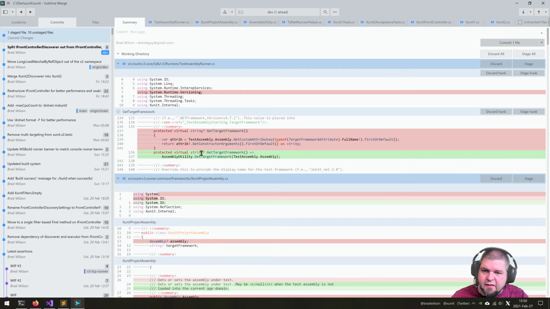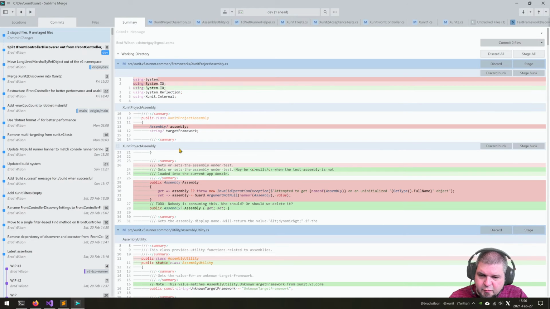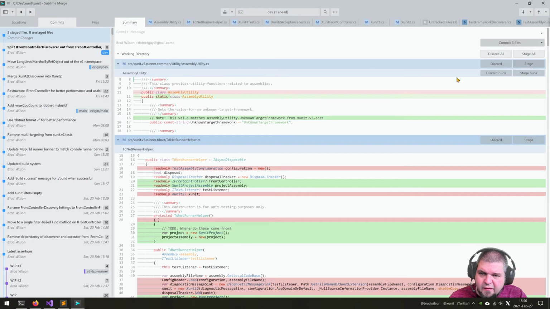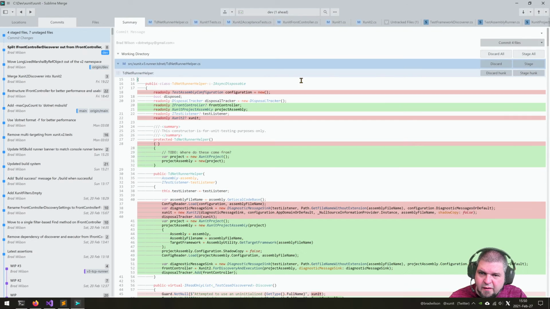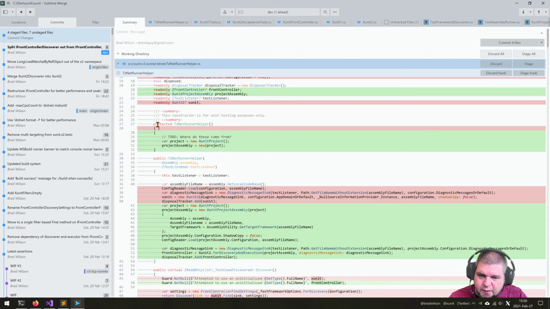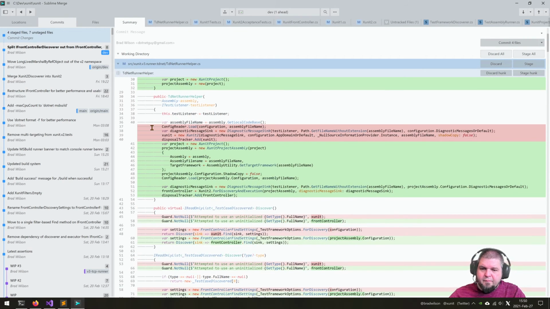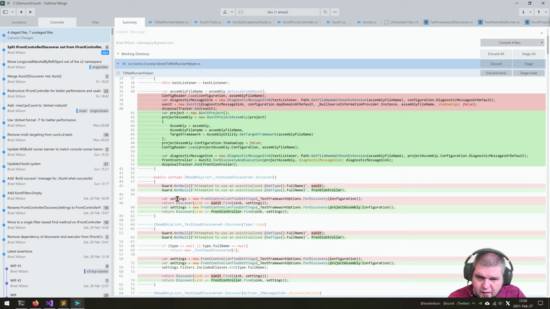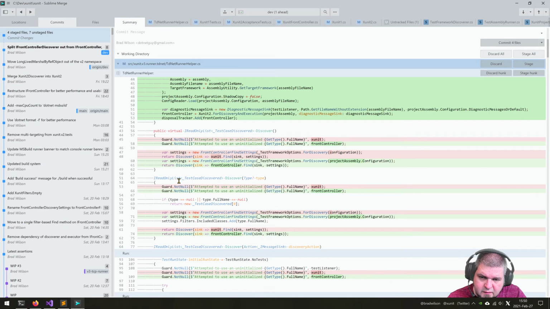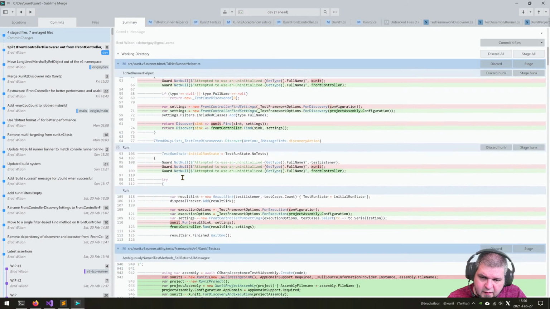Tests are over here running. That's good. Test assembly runner. Yep. Good. Project assembly. Is assembly really supposed to be required? Nobody uses it. This is actually static. Make a note of the other one. TNet runner helper. Got a target framework now. That's good. TNet runner helper. Okay, that all looks good.